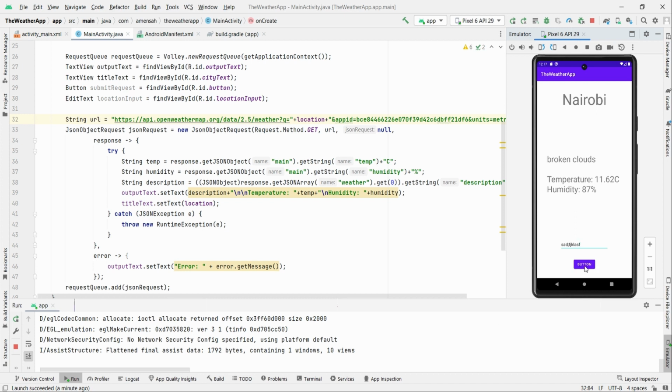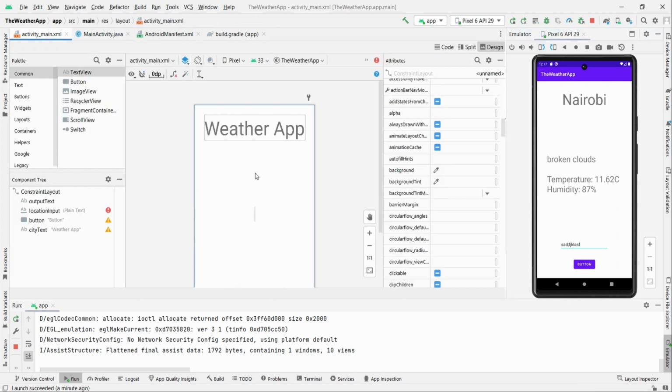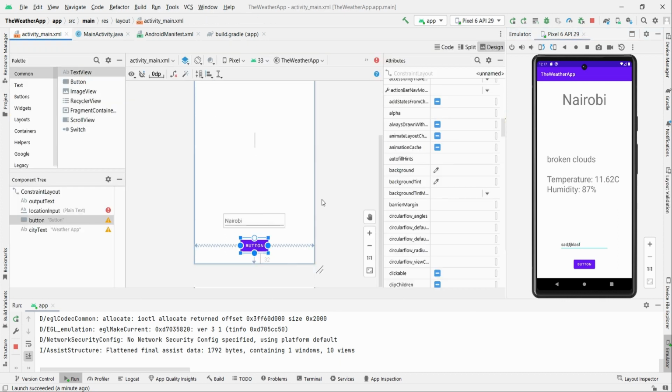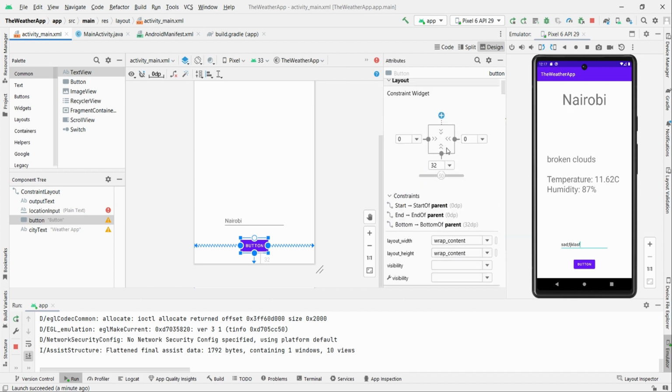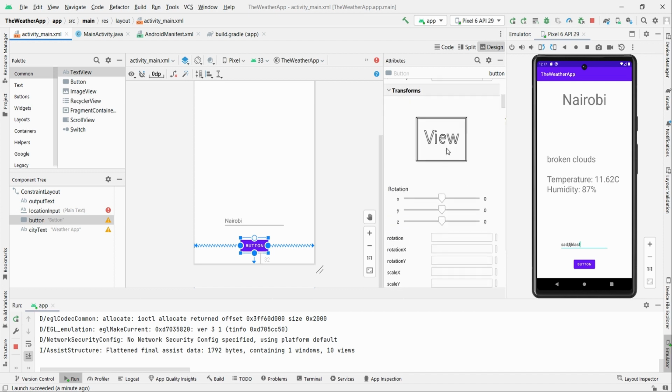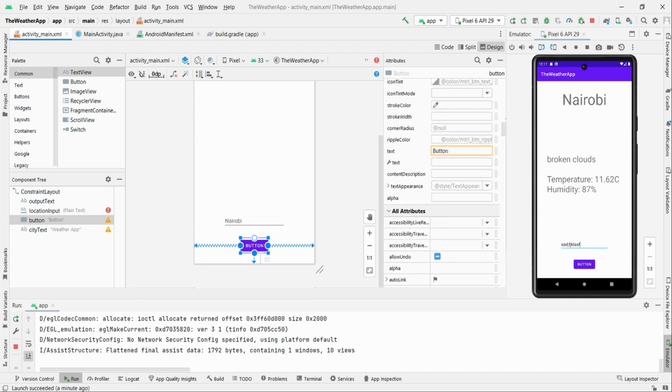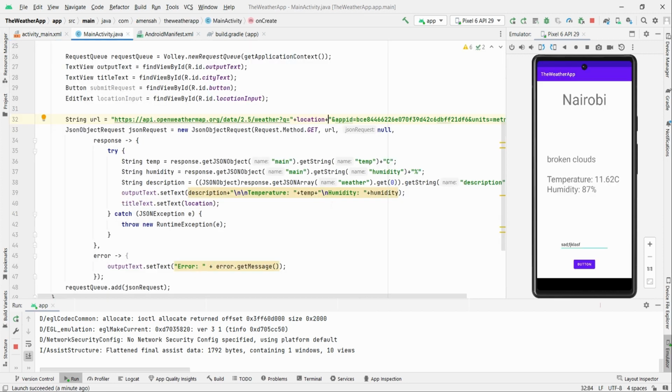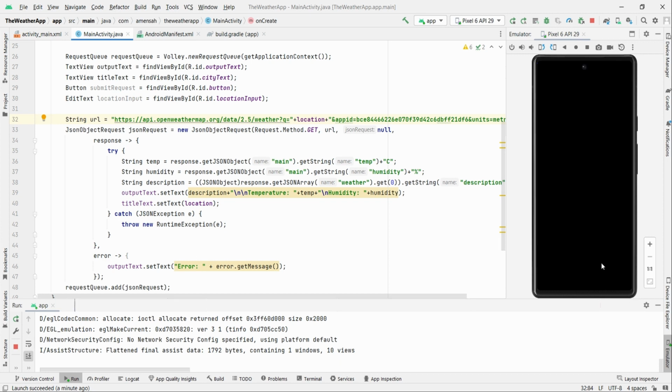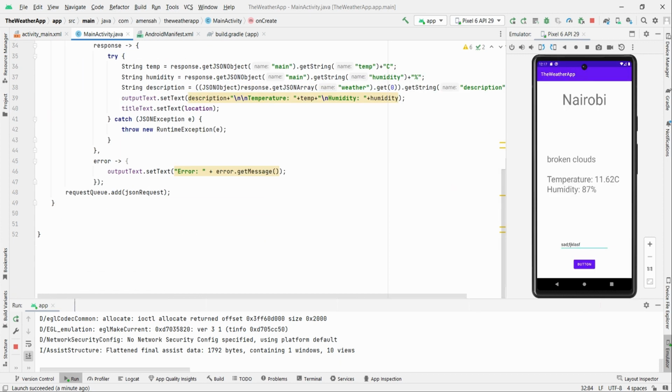Before we do that, let's change the text on this button to something more meaningful. So instead of just saying button, let's make it say check weather. Okay, so now let's write the code for this button.